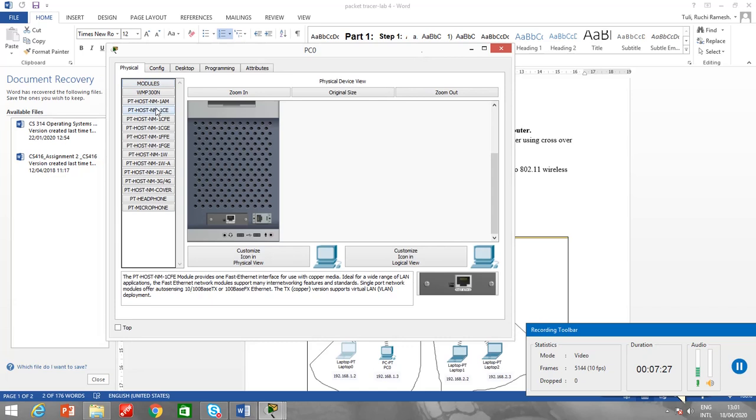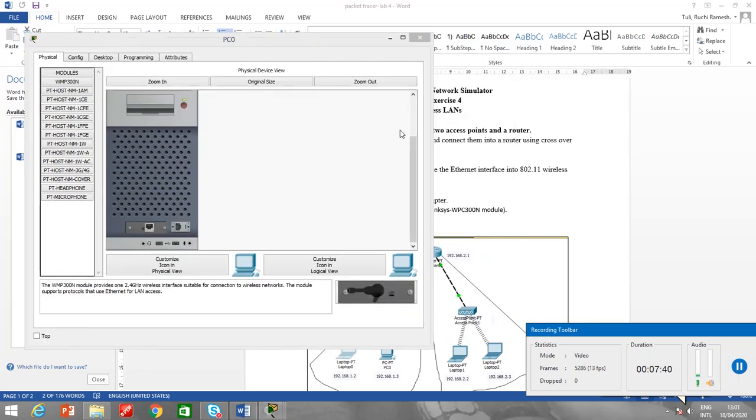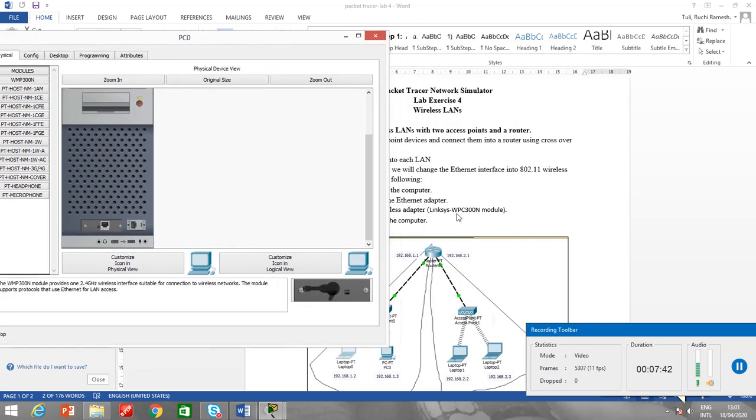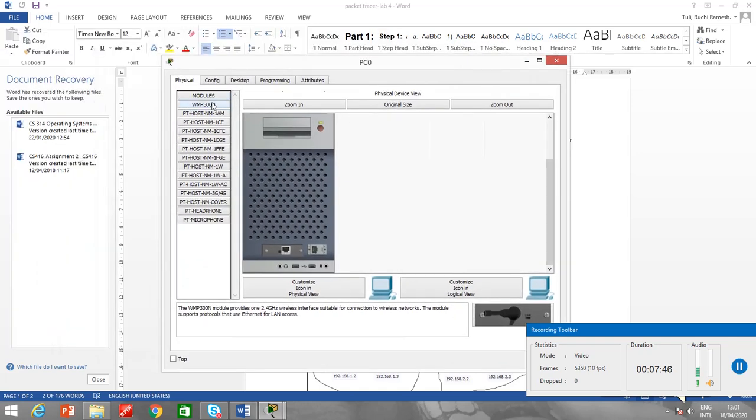Linksys WPC. Now you will find many wireless adapters. The one that we have to use is the Linksys interface. If you see over here, it's given here WPC300N module. So here I have WMP300N. I can use this. So what will I do?